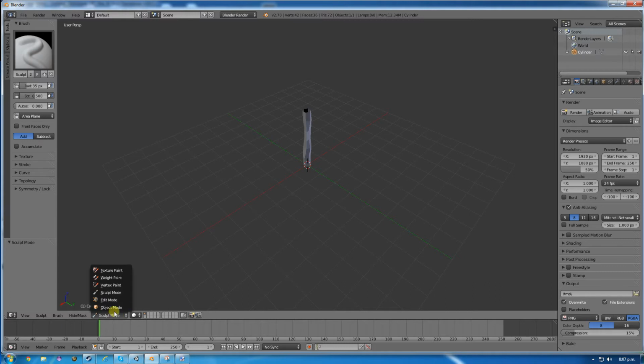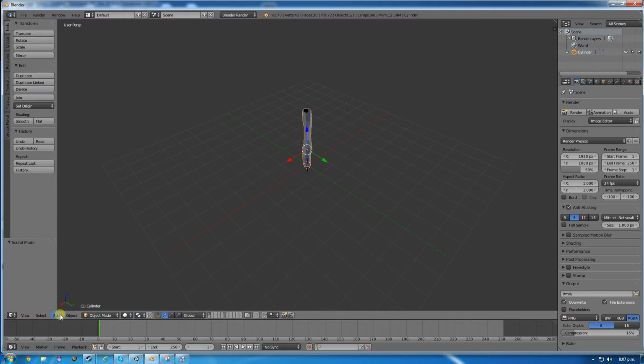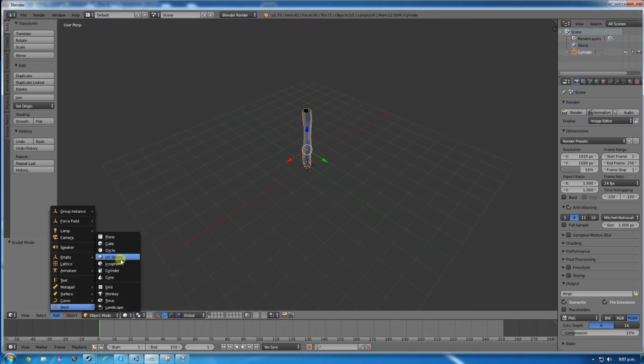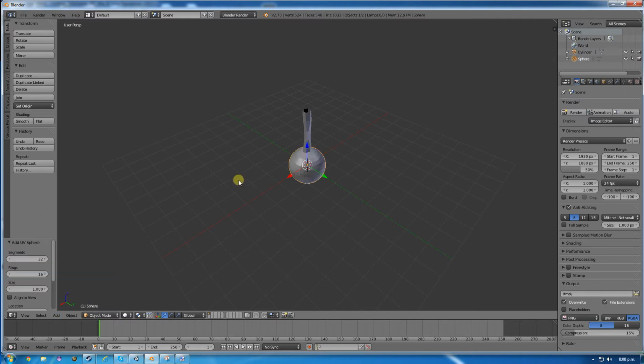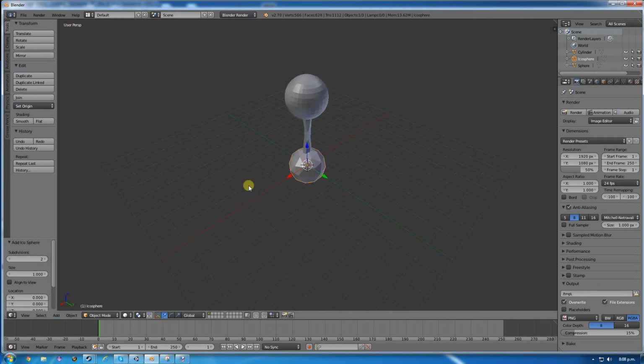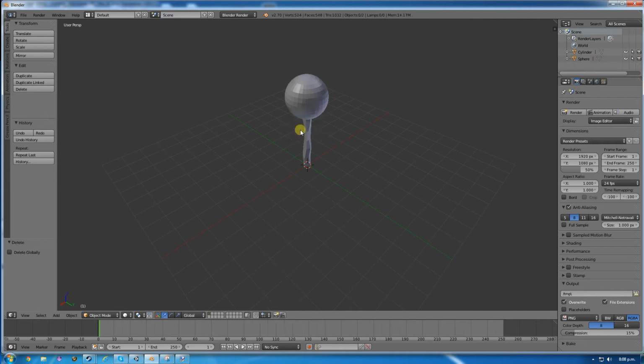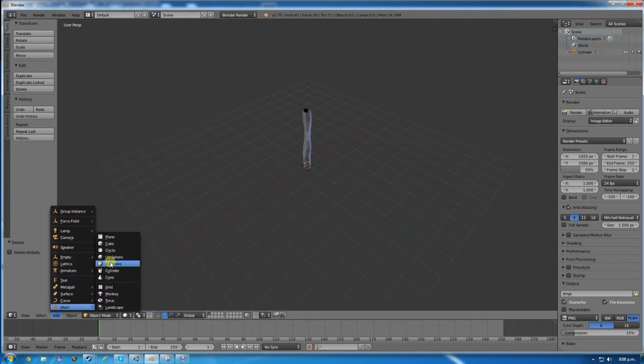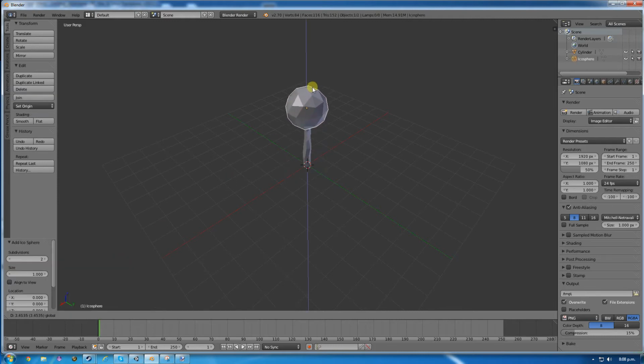So I'm in object mode now, and I'm going to go and add a mesh. I'm going to add another one of those, an icosphere this time. There's a difference between a UV sphere and an icosphere. The icosphere is more like a soccer ball shape, and it's made up of triangles, which is what we want. So I'll just delete that and add in a mesh, an icosphere. And I'm just going to bring it up on top of that.